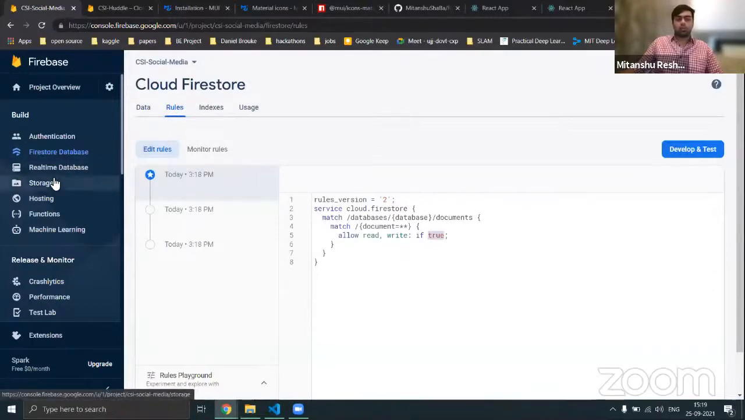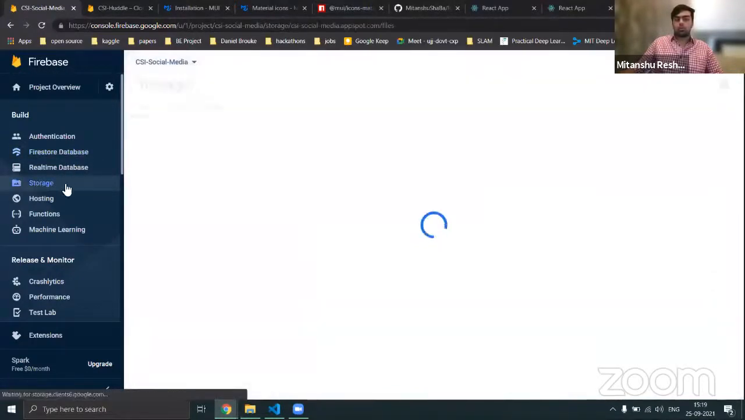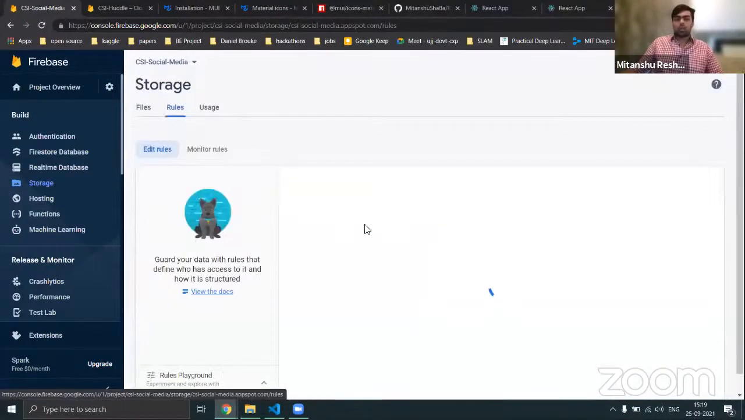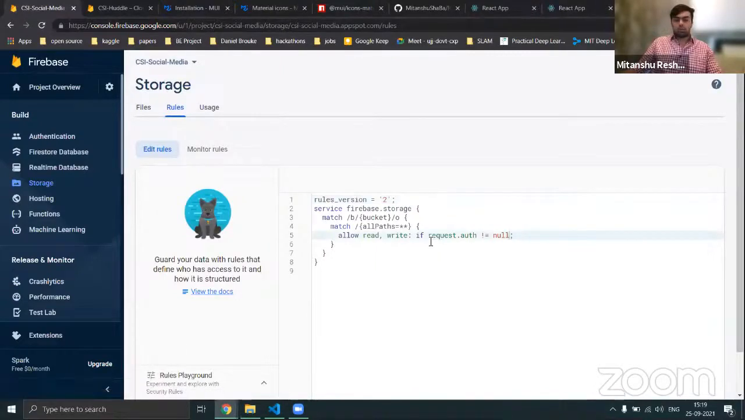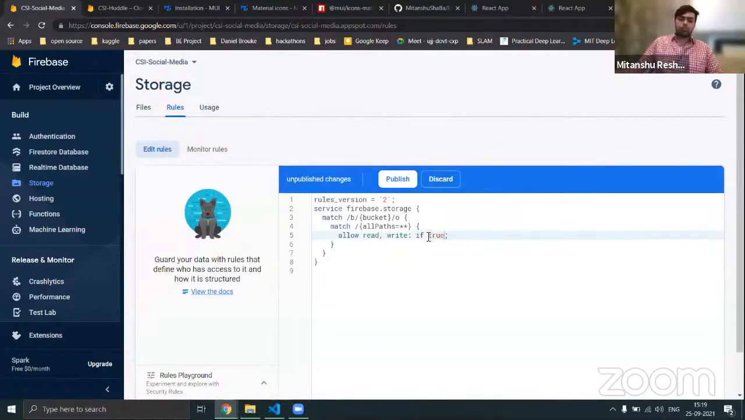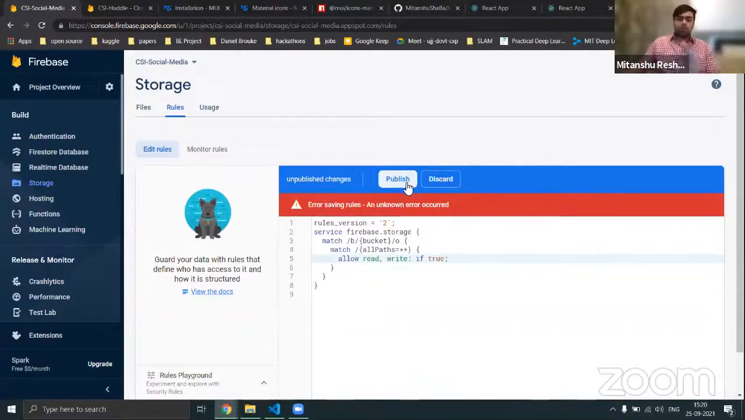Okay. Next thing that we are going to do is come to storage. Similarly, we are going to go to the rules tab, and over here we are going to change the permission from allow read and write if request.auth not equal to null, to true. So we want the reading and writing to be open for everyone. Security wise, this is not correct. So when you're creating an application for production, make sure that you set up the security rules properly.